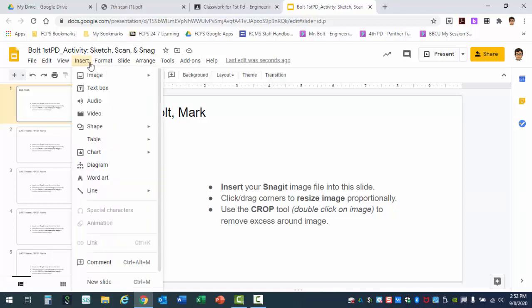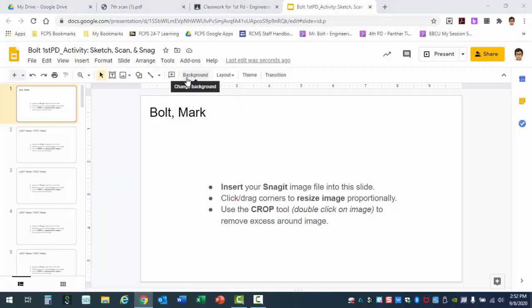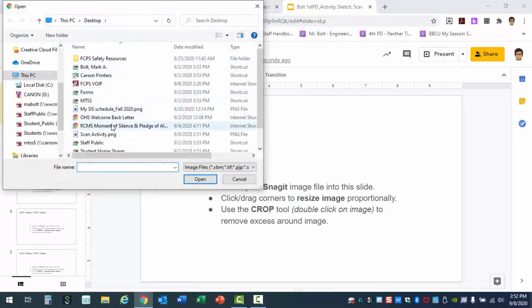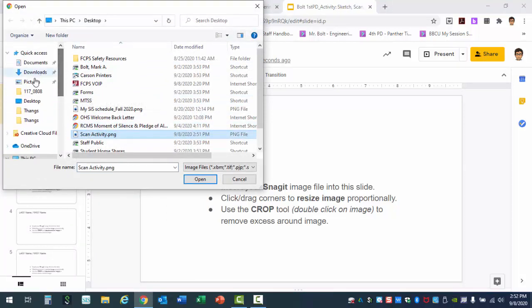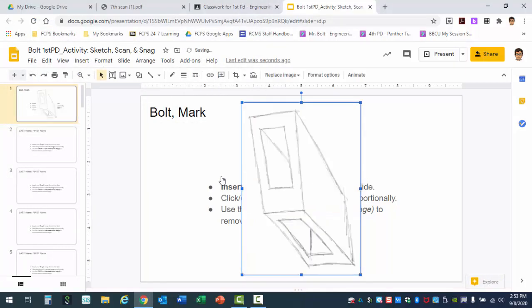So I'm going to go to Insert, Image, Upload from Computer. Remember, you saved the last file to your desktop, in my case, my desktop. And I'm going to go ahead and find the scan activity. Once again, this was on my desktop. So on my desktop, I'm going to open up the image I just saved using Snagit. I'm going to hit open, and there it is.